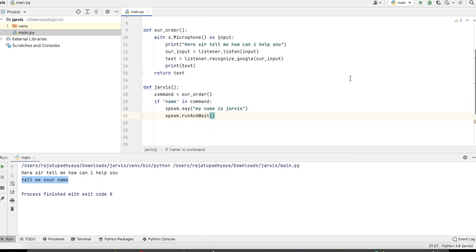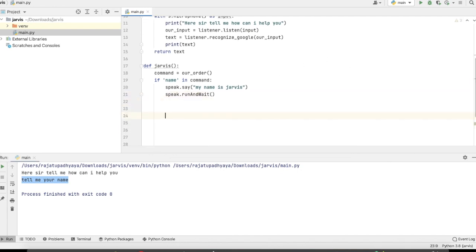Now let me run and show you. Before that we will call the Jarvis function here. Tell me your name. My name is Jarvis. Yeah, so now it is saying the name.